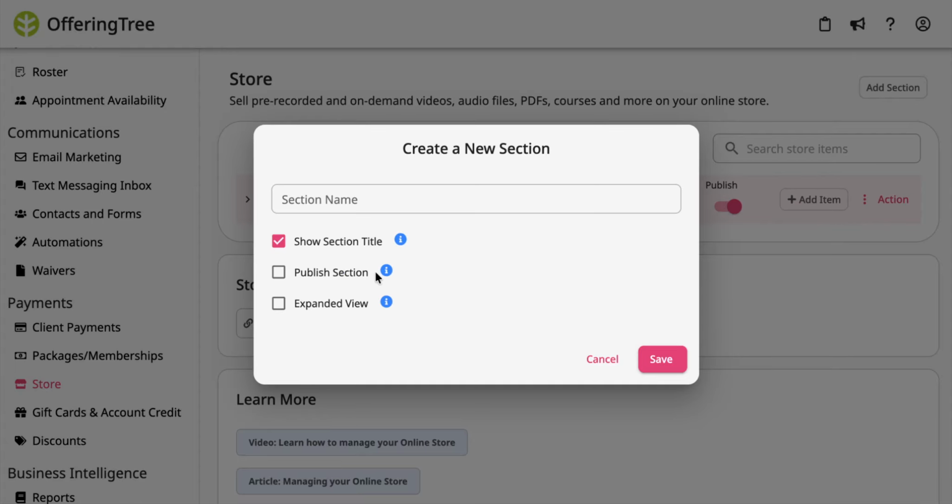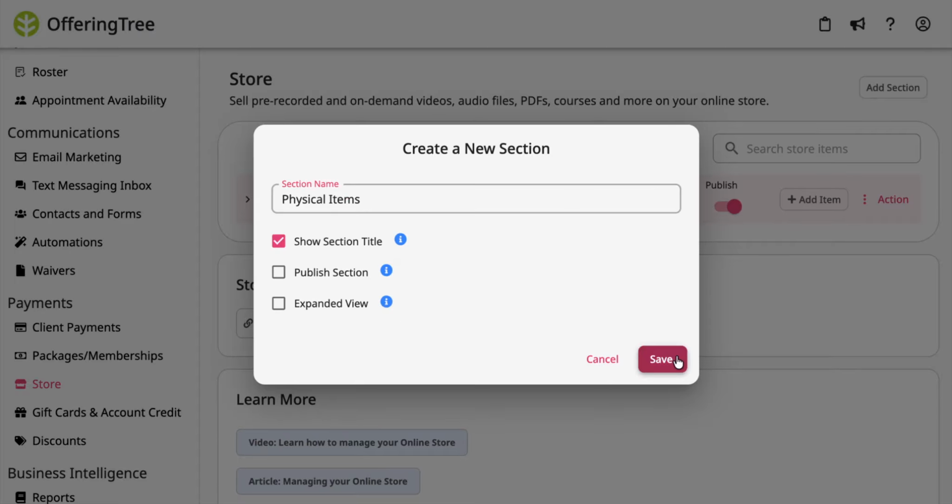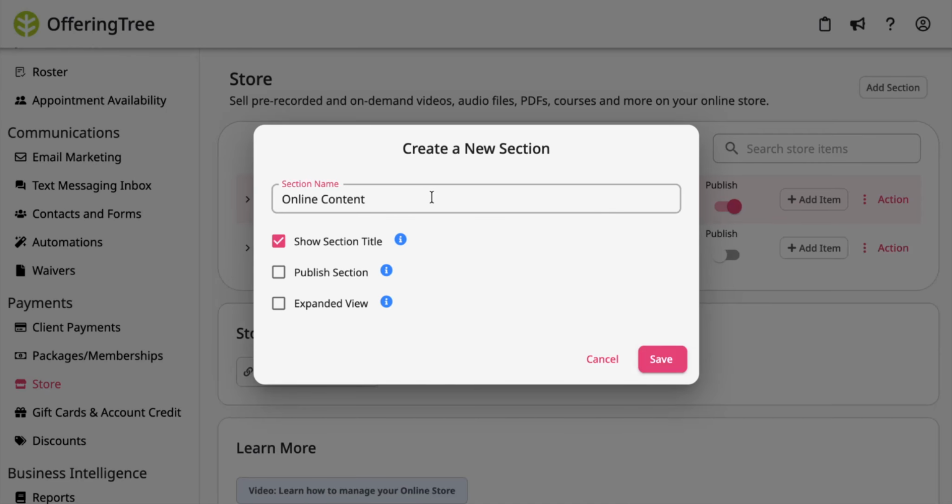You can publish this section or keep it unpublished until you finish and add all of the items within this store section. And then you can also decide if you want an expand view. So this means that there will be more details about each store item. And if you keep it unchecked, it will make it a little bit more cohesive and easier for your clients to see. I'm going to create two sections. One of them is going to be physical items where we are selling products or merch or different kinds of props. And the other section will be all about online content like videos, PDFs, downloadables, etc.